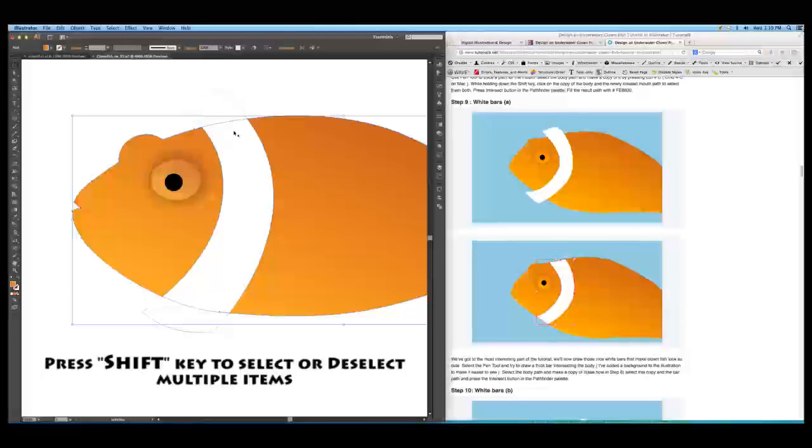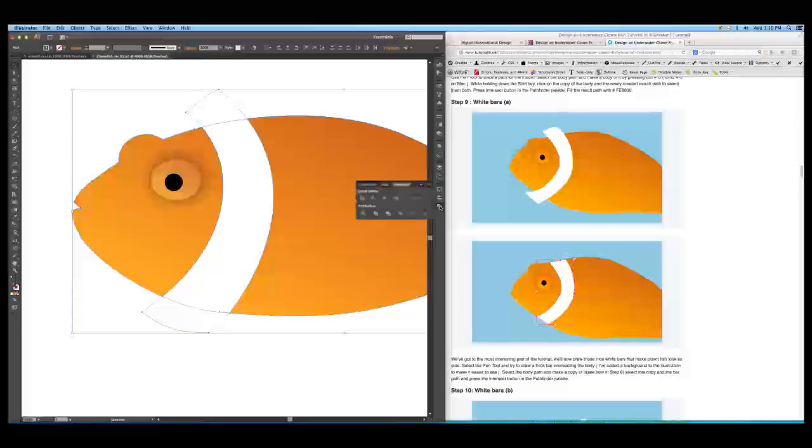Holding the Shift key, I'm going to select this shape. So now this shape and the body shape are selected. Pathfinder tool, intersect. And there we go. We have that white shape going around the body.